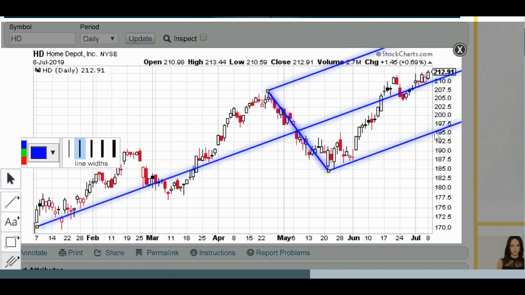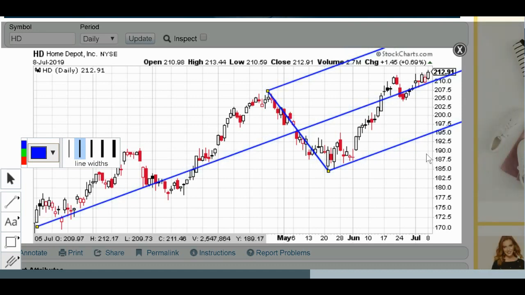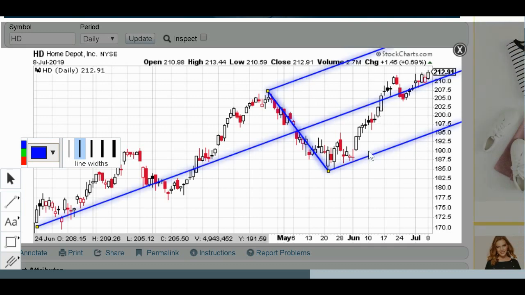And then if it hits that bottom line, it could be considered support, a place to buy. Or you could look at it differently. You could say, if you get a big red candle below the support line here of the channel, that could be considered bearish. It depends how you like to play the channel. That's up to you, how you interpret channels.